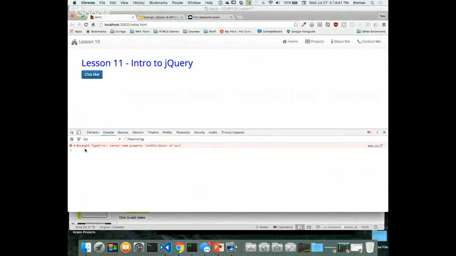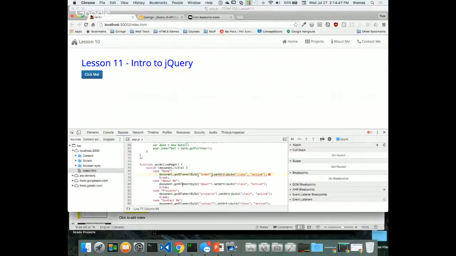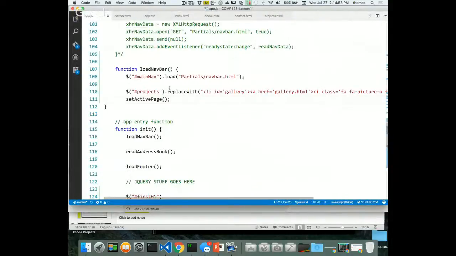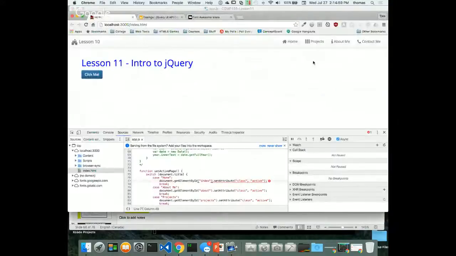Oh, update type error. Cannot read property setAttribute of null. Why? Because we're trying to set the attribute of something that doesn't exist. Looking at the index page, this is where we run into problems again. We're loading the nav bar. Yes, we're replacing it with gallery. Notice it didn't replace.